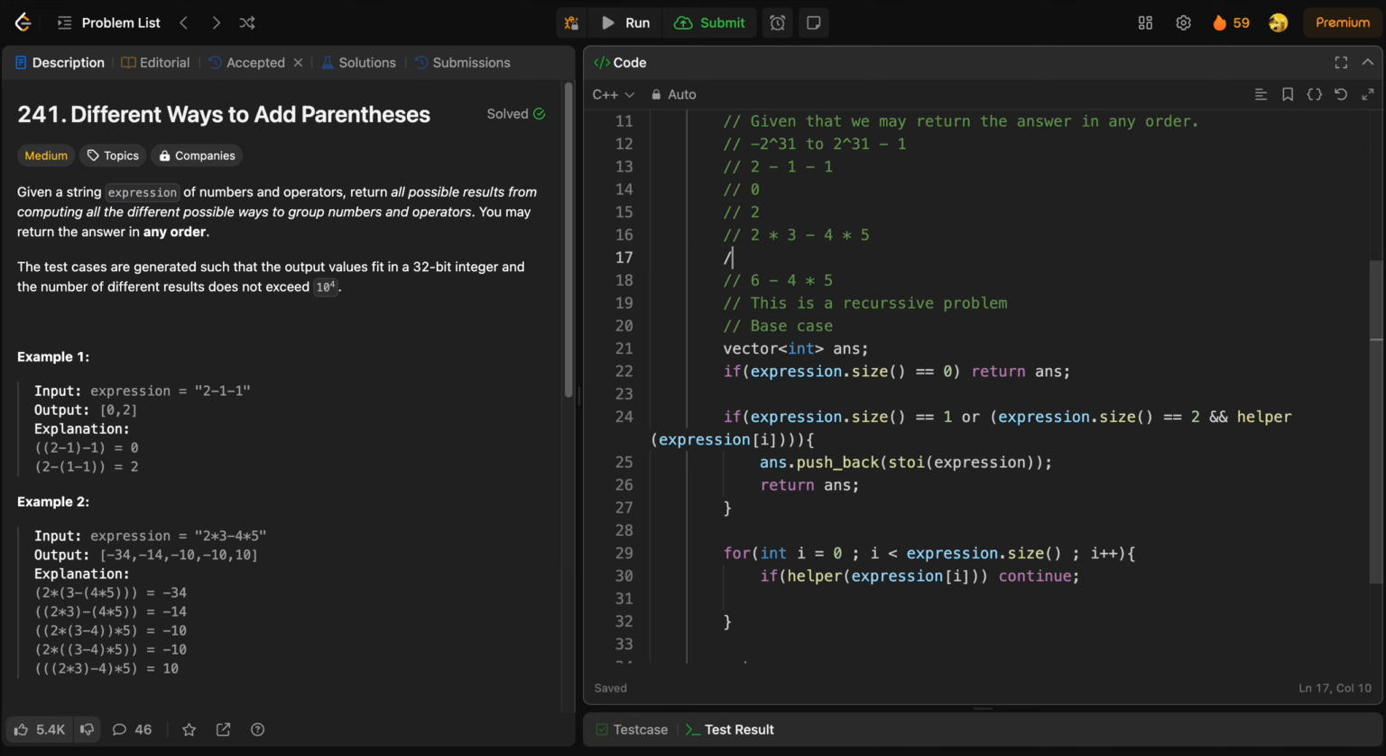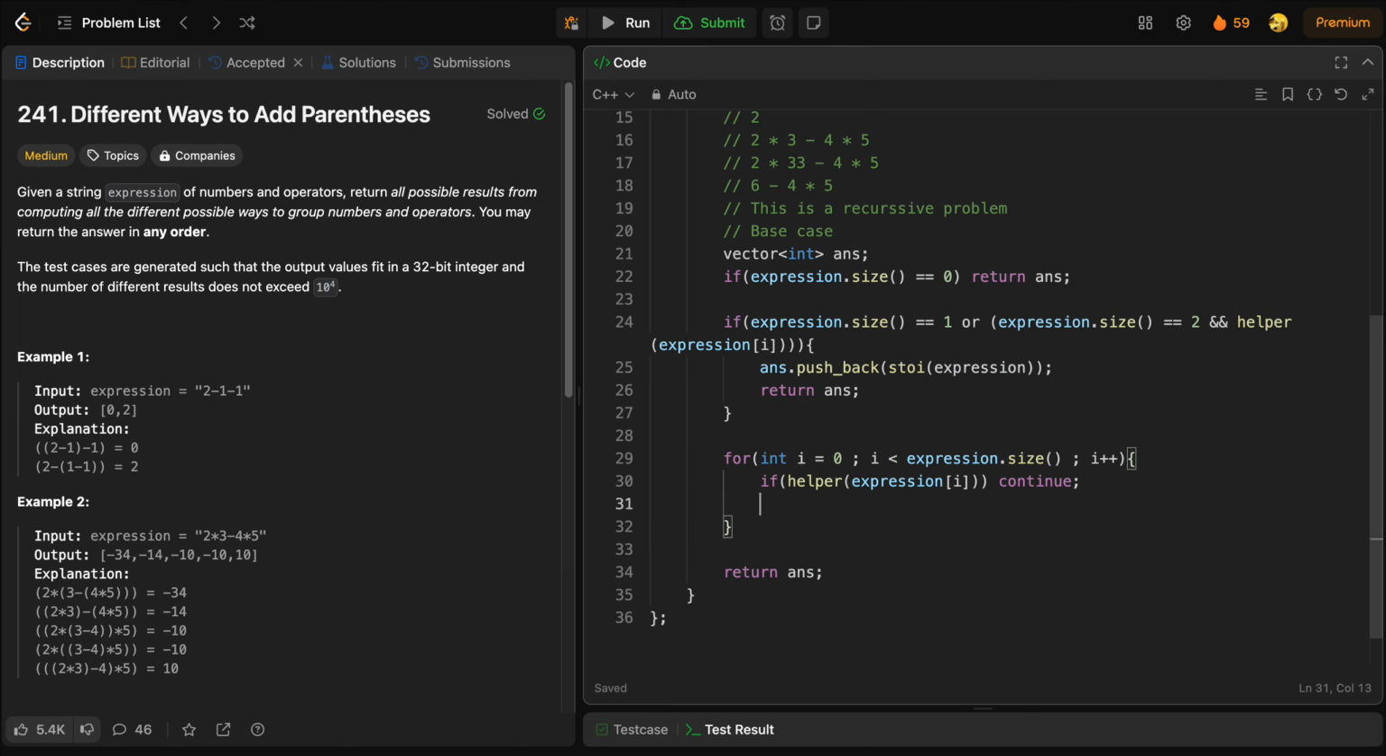In the other sense, see, if my expression is 2 into 3 minus 4 into 5, and I meet a character that is a digit, then what information would I get about the previous answers and the current answers? But if it's a character other than a digit, then I could obviously say first either process this or process this, and then this operation is there currently. So based on this operation, for every possible left answer and for every possible right answer, subtract them and add them in the answer. That's how it should work, right? And if expression of i is a digit, then simply continue.